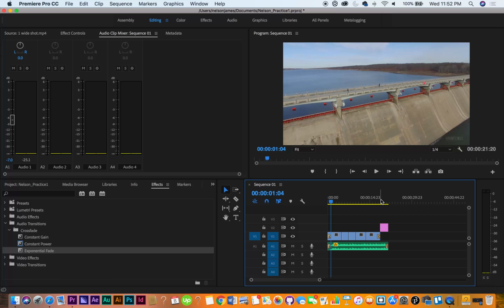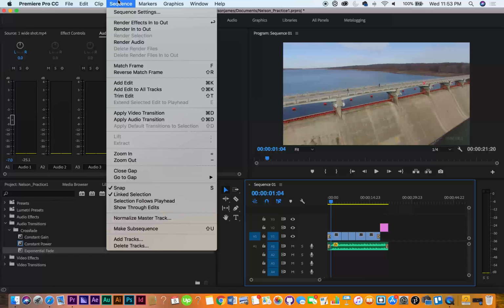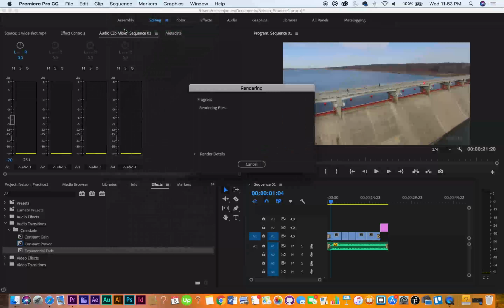There are a couple of ways to render video. When we have a yellow bar, we would render the in and out. When we've applied effects on videos, such as video effects or audio effects, we would render effects in and out. And then when we apply effects on audio, we would render the audio. So I'm going to go ahead and render my in and out.